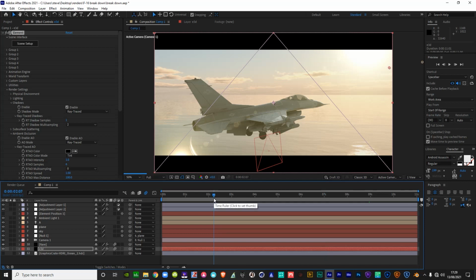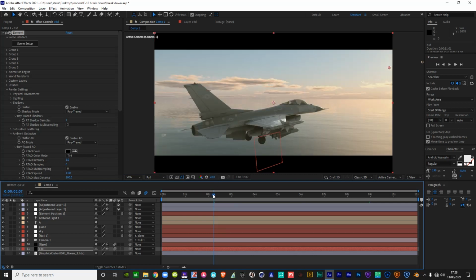Render this out, and then what I did was take it into Magic Bullet Looks for colour correction, and then took it into Premiere to add the sound and music.